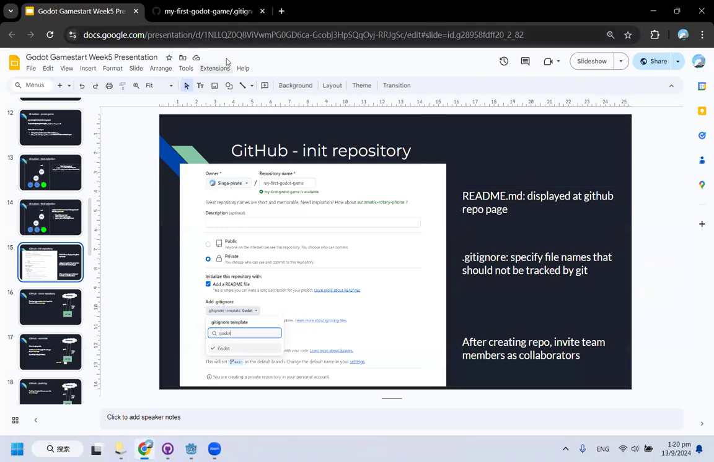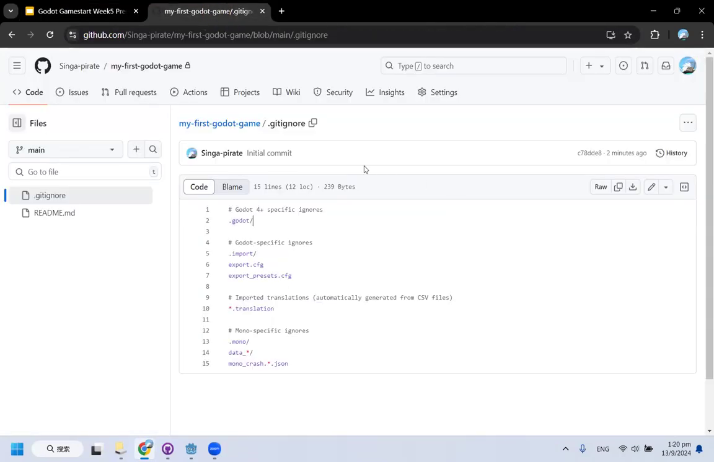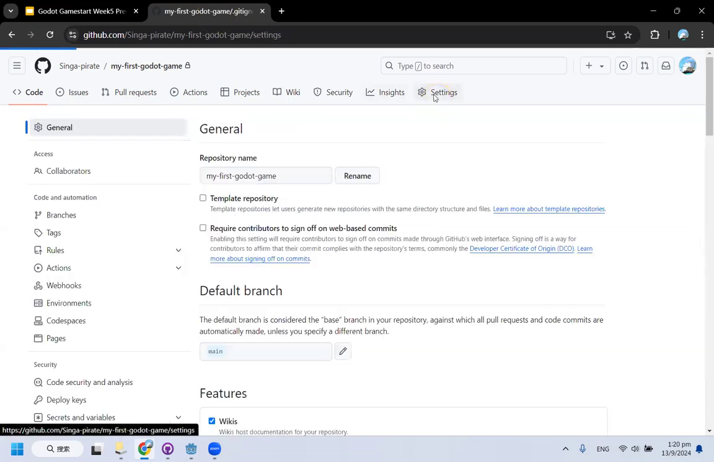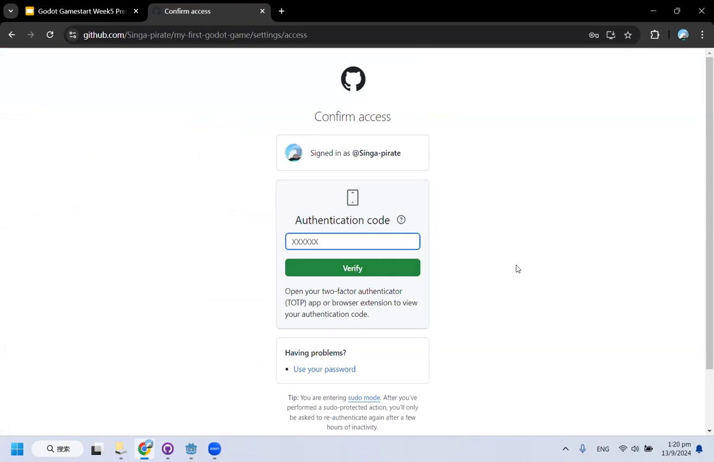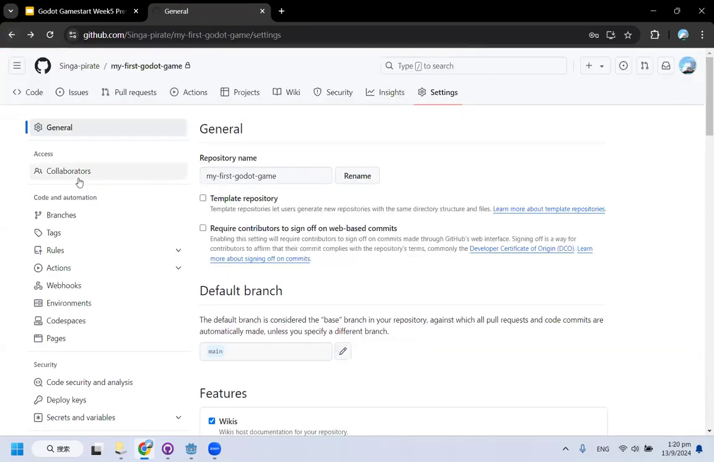Okay, so after creating this repo, you can invite all your team members. It should be under settings and collaborators. After entering collaborators, you should see a page where you can enter the emails of your teammates, right? And then just invite them, and they should receive an email to join this repository.